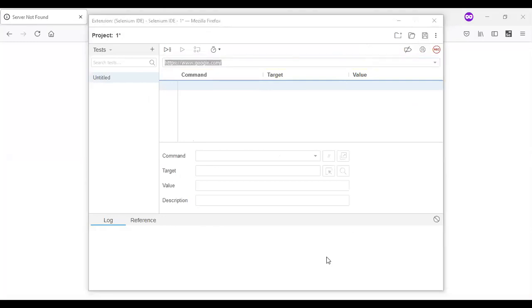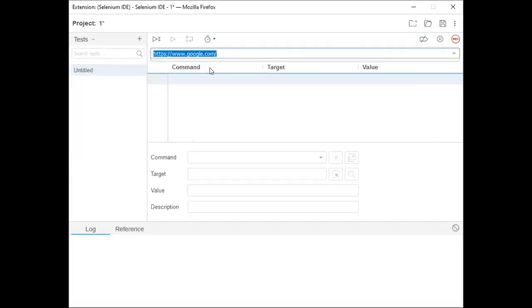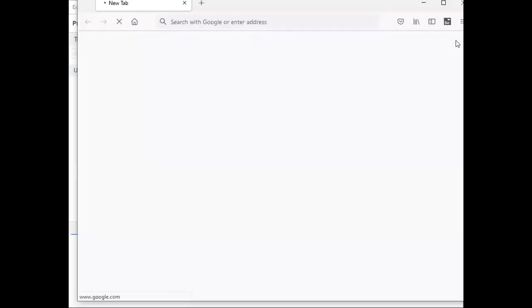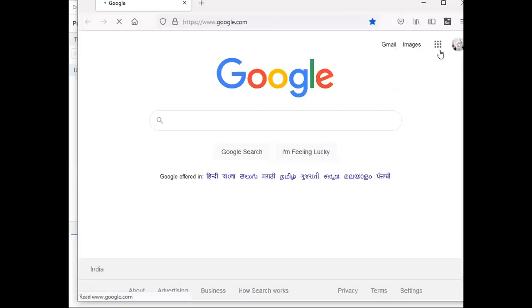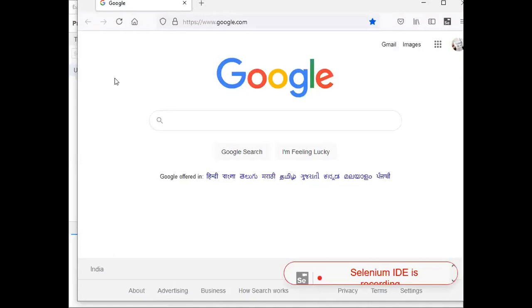So here I am using google.com. Whenever I start recording, it opens that representation. Now, if you see, it has recorded the clicking. Wherever I am clicking, it records all these representations.